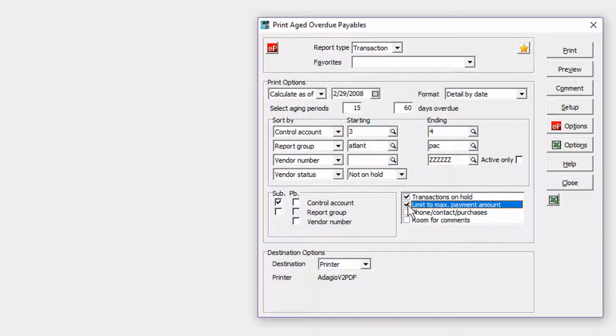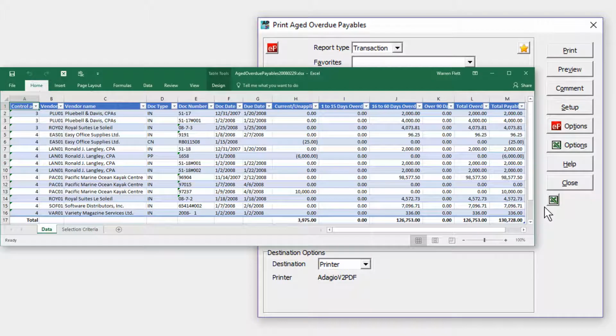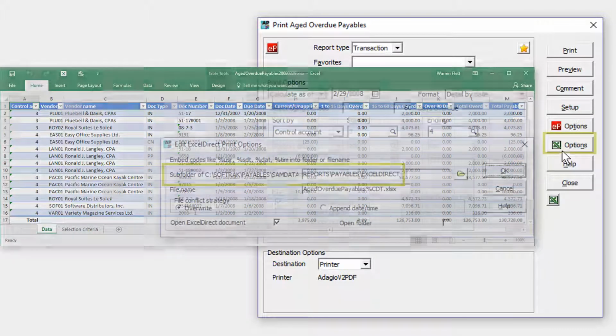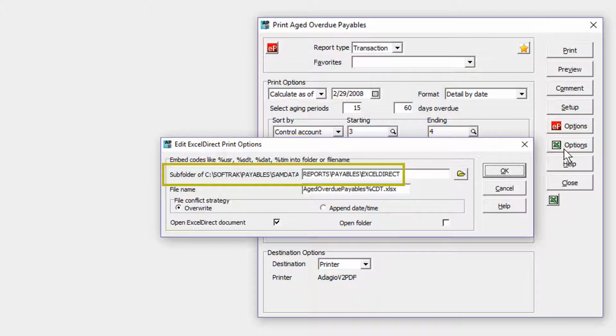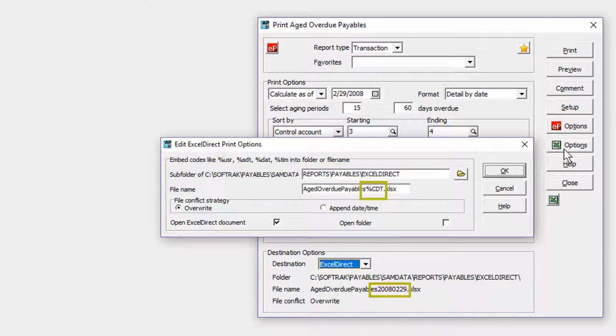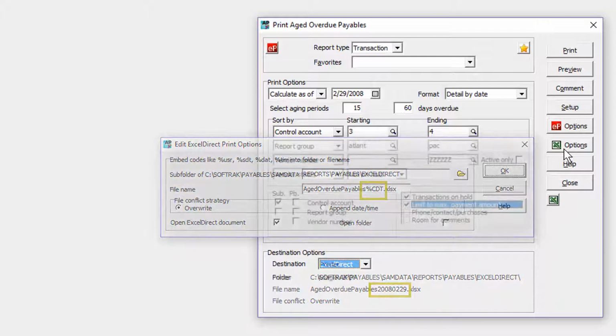And you can enable from the company profile and user preferences to allow using Excel Direct to generate the report to an Excel spreadsheet, save to a directory of your choice, and embed information in the file name for better identifying report contents.